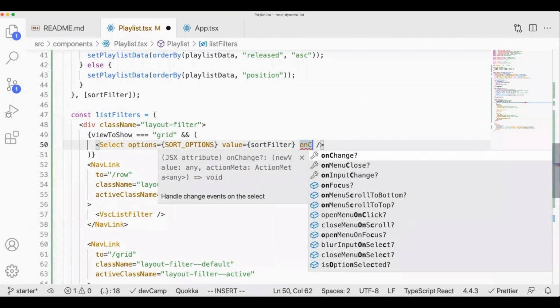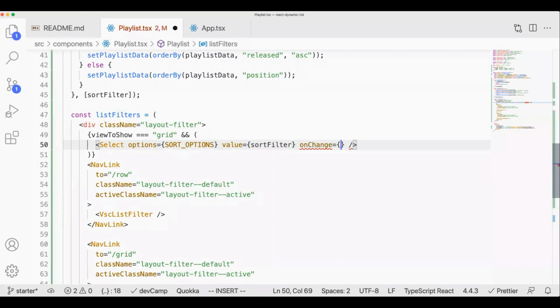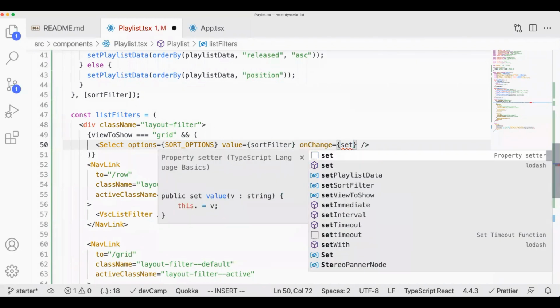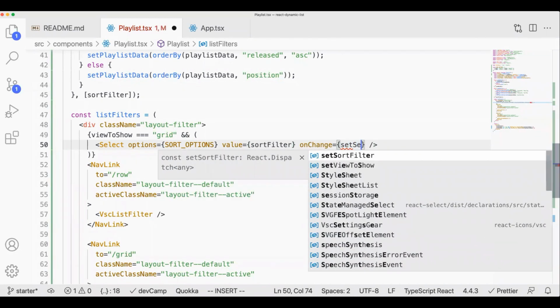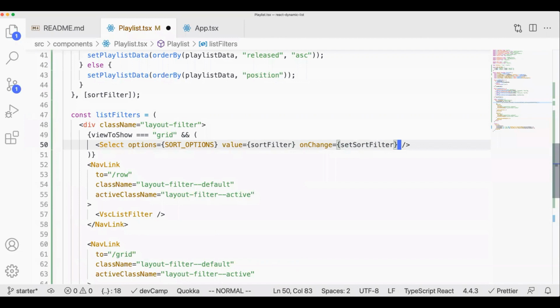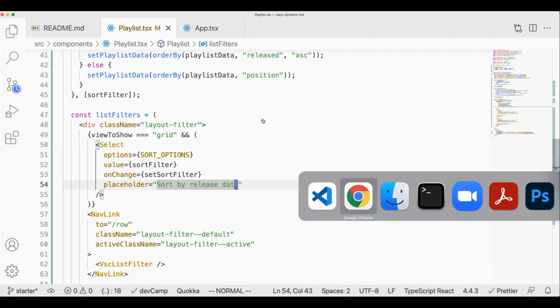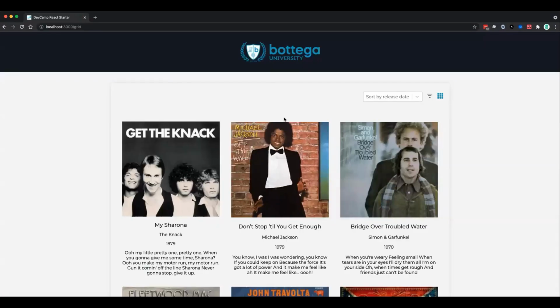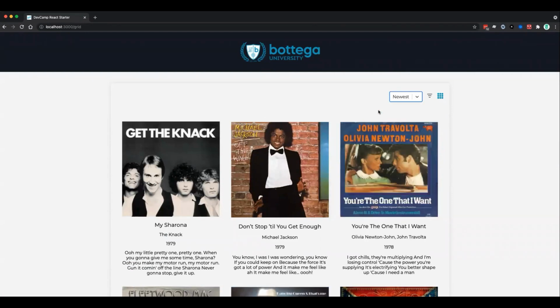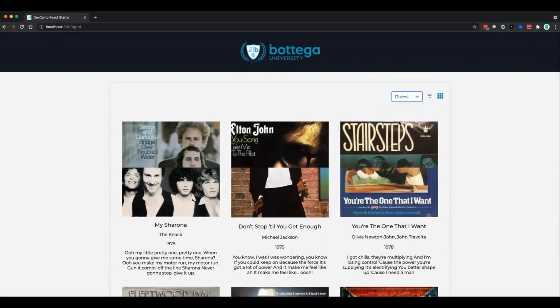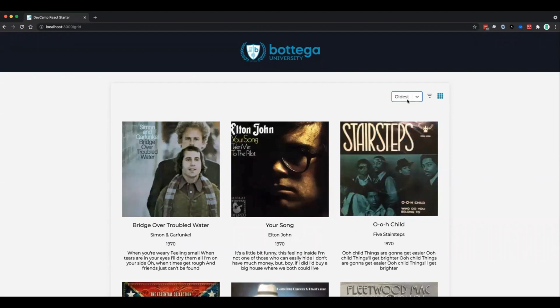So on change is going to be pretty easy. We're just going to be able to call our setter for setting the sort filter. I'm also going to add a placeholder here. So for placeholder, let's say something like sort by release date. And now come back. And so it sorts by release date. Now let's try it. So if I click on newest, there we go. And click oldest, that's working perfectly too now.